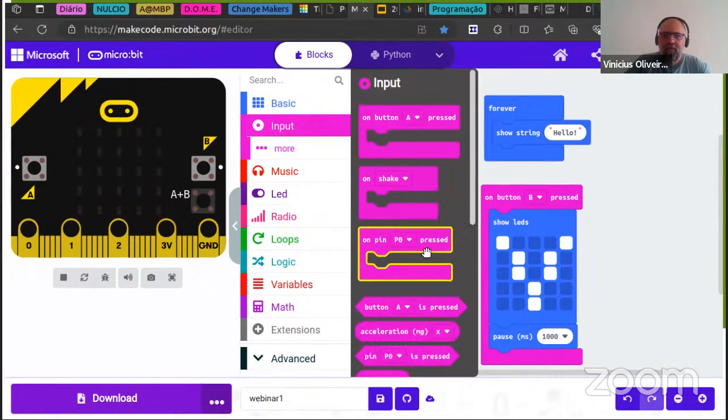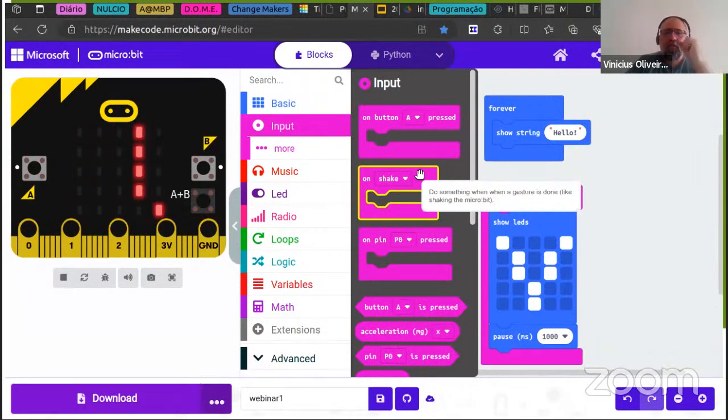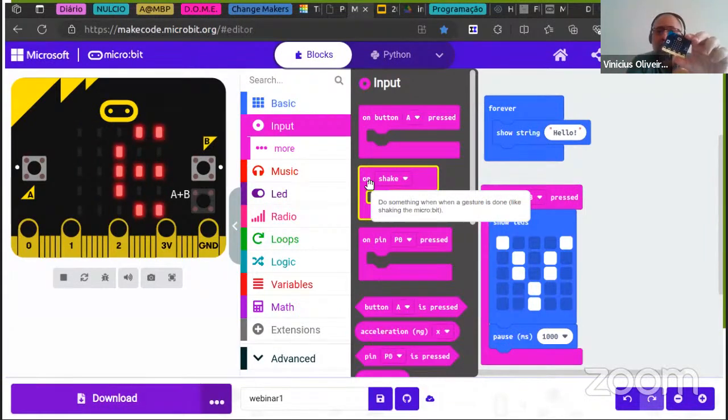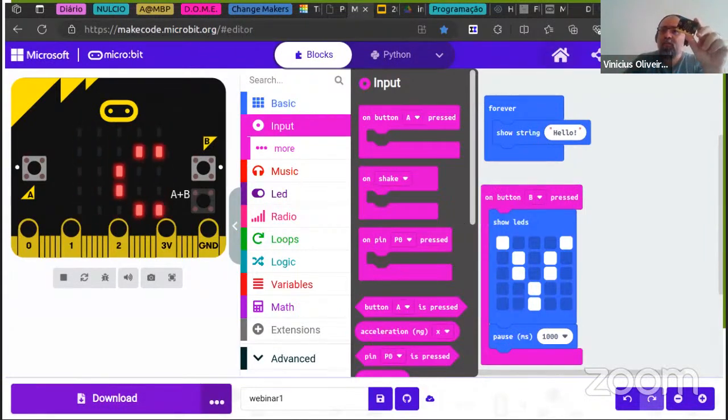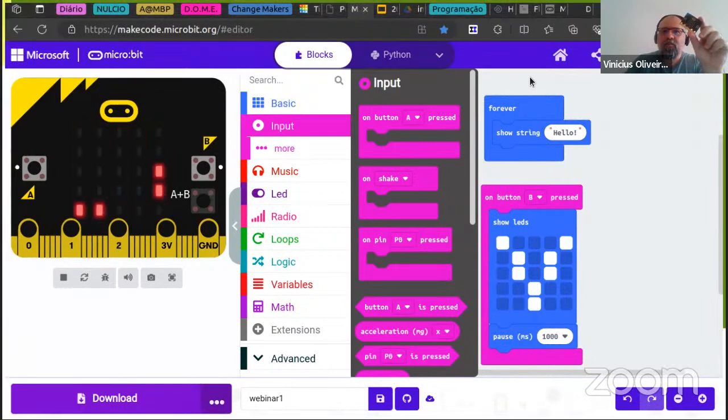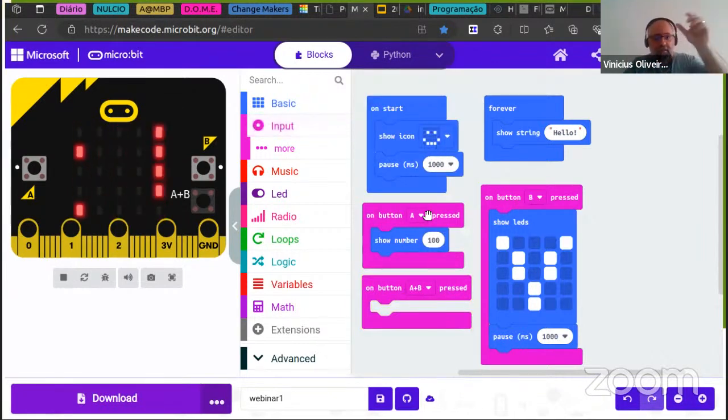And you have many other input selections. For example, it's possible to shake. You know, the microbit has an accelerometer inside, like a smartphone. So it's possible to shake this guy to do something. For example, a good idea: you can make a dice, an ordinary dice, to shoot a number for us using a microbit. Let's do this using the shake.